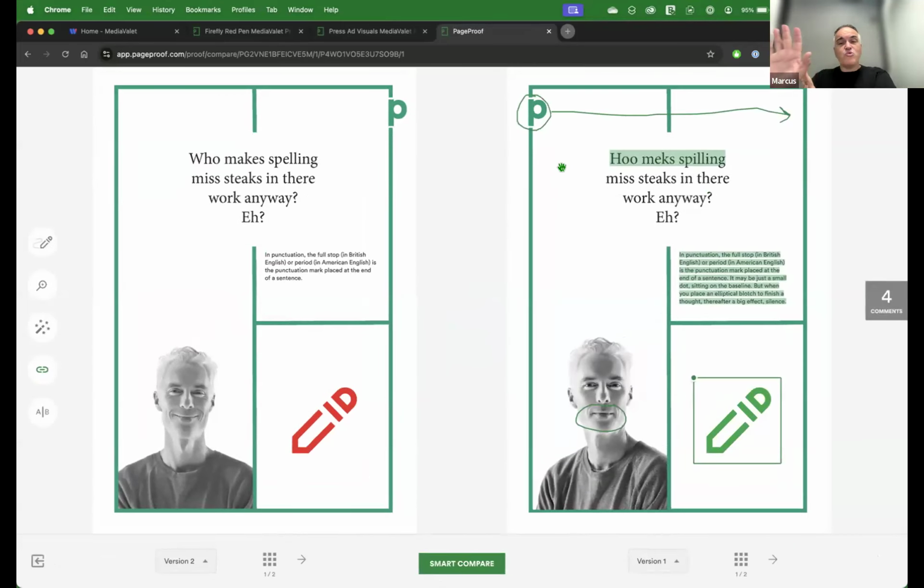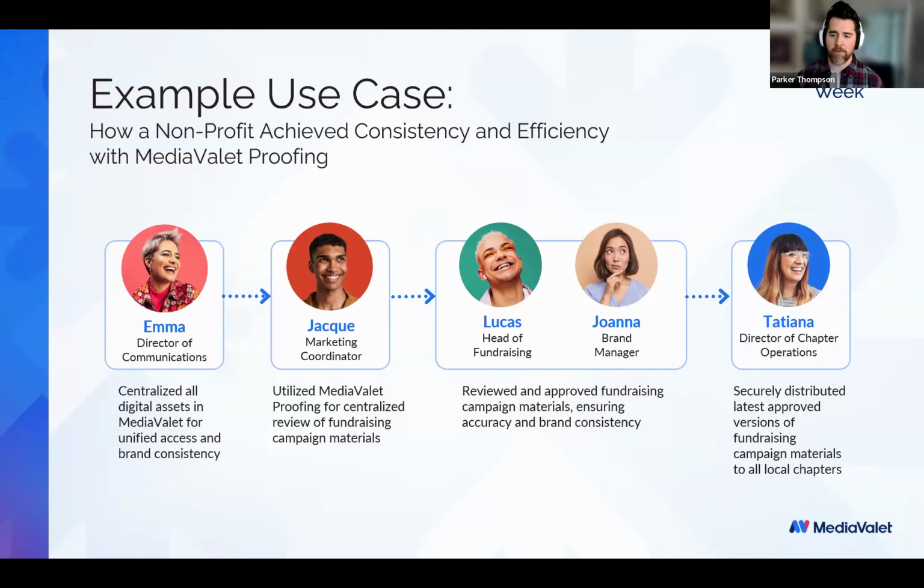And now Lucas, the head of fundraising, was a key reviewer to make sure that all the campaign materials accurately reflected the nonprofit's fundraising goals, while Joanna, the brand manager, was actually the final approver in this process. After Lucas and his team gave their stamp of approval for accuracy, Joanna gave final sign-off on these campaign assets after approving all the materials for brand consistency.